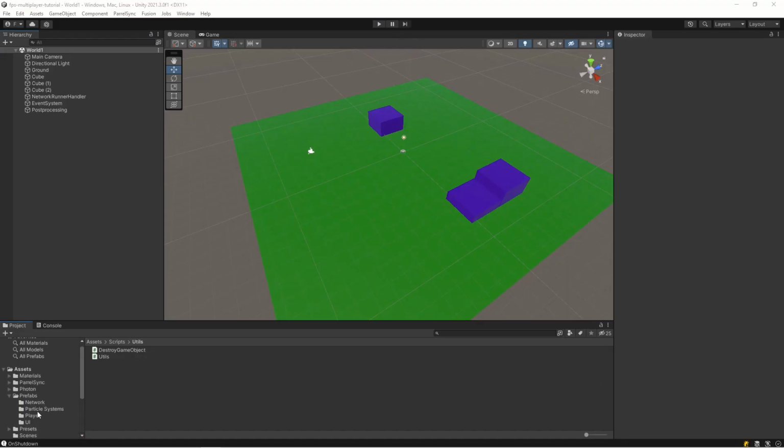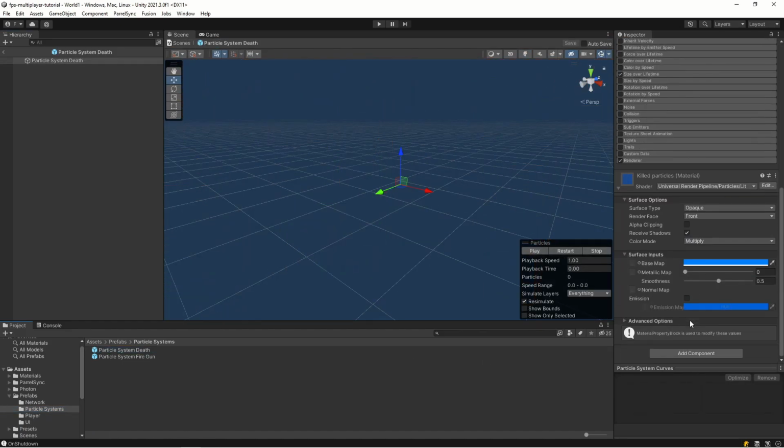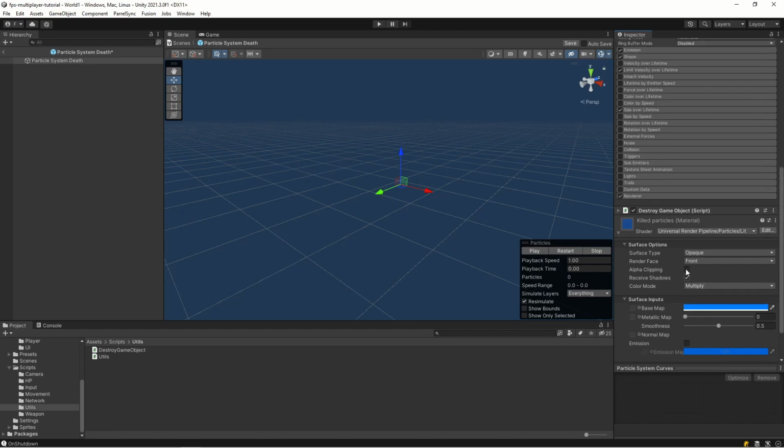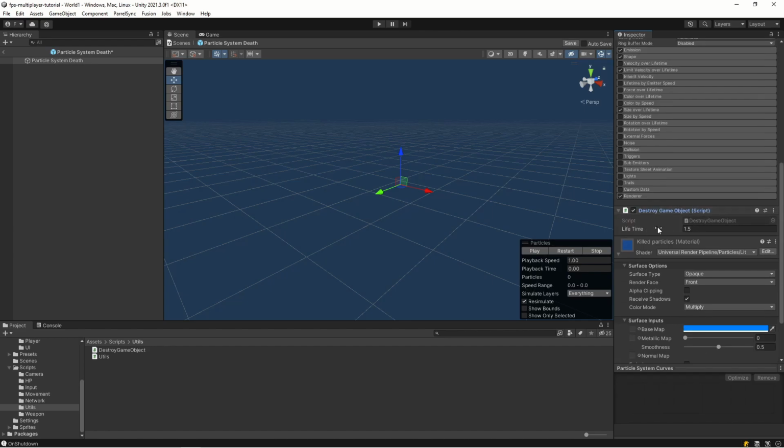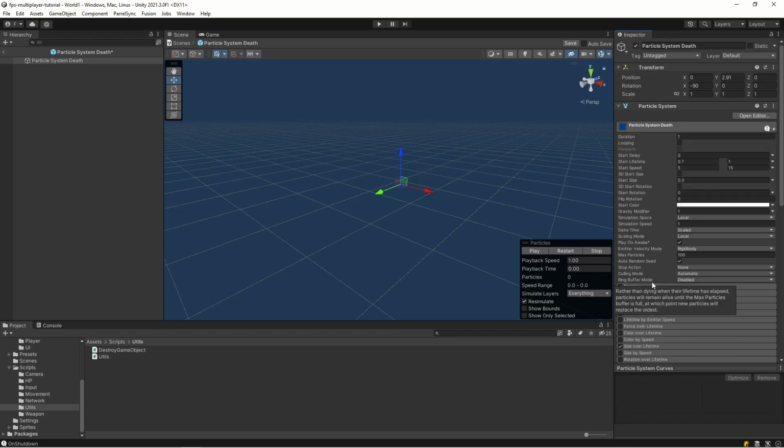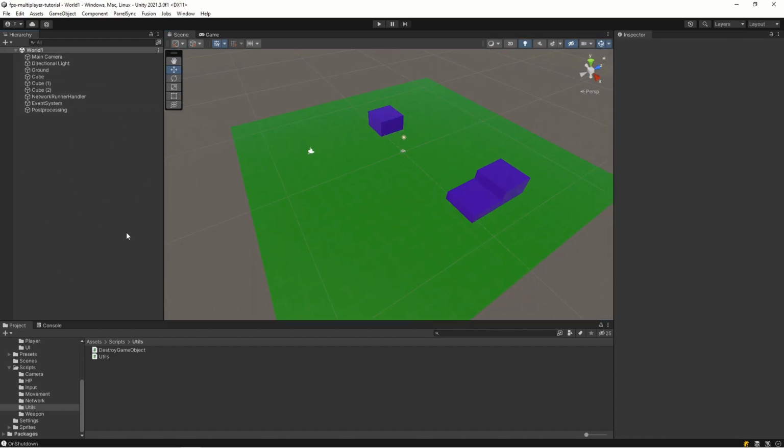Then we can go to our prefab particle system, open the particle system death, and take the script that we just created, destroy game object, and drag it in there. So there we have it, destroy game object after 1.5 seconds, which is more than enough for this particle system. All right, so let's save that. Then it will not fill up our world with particle systems.